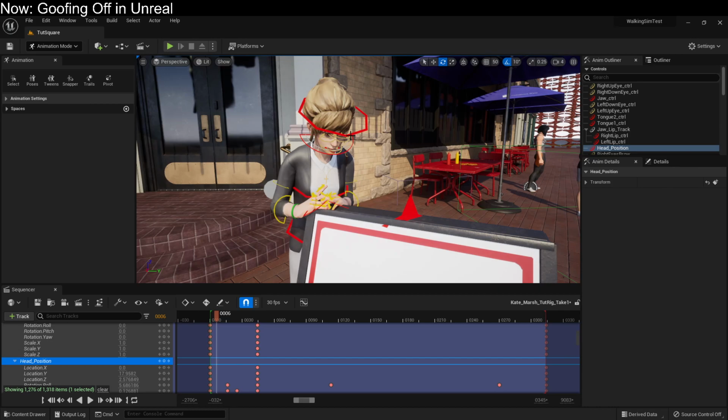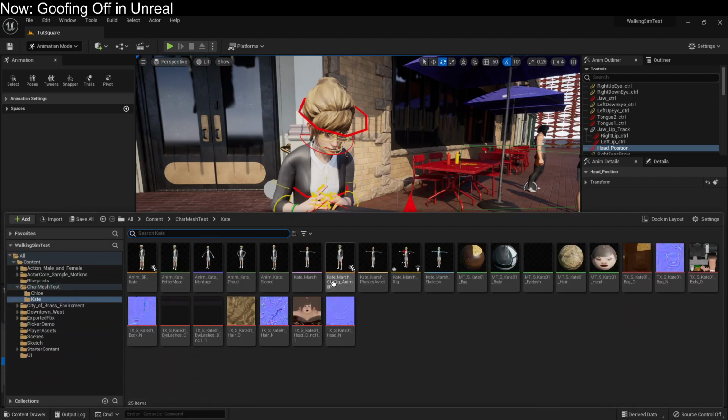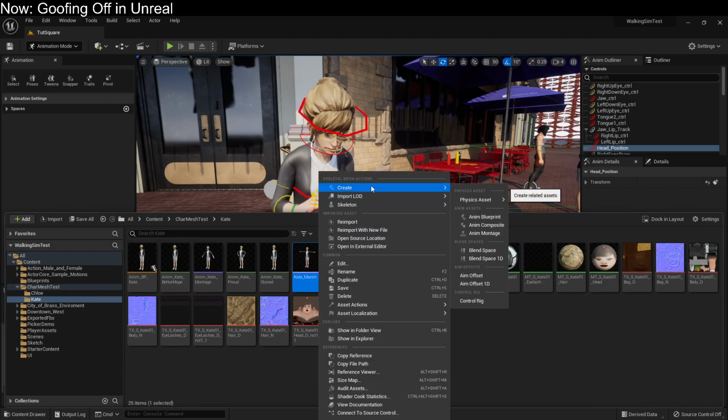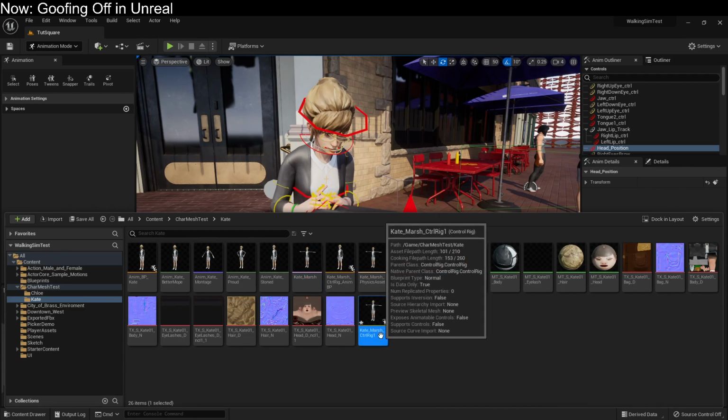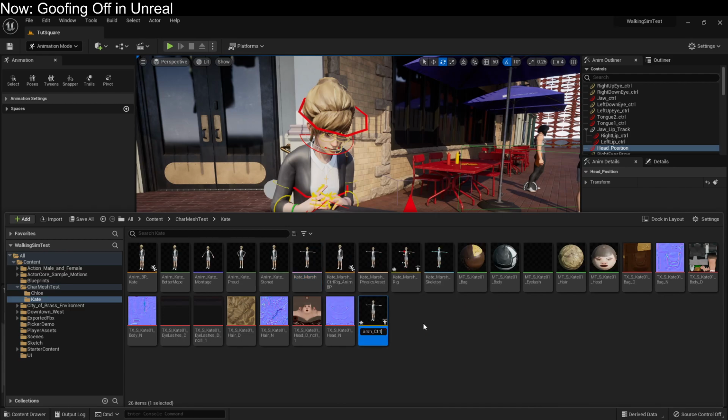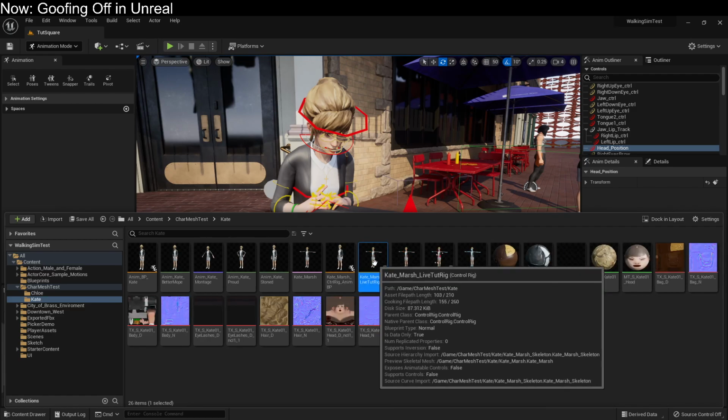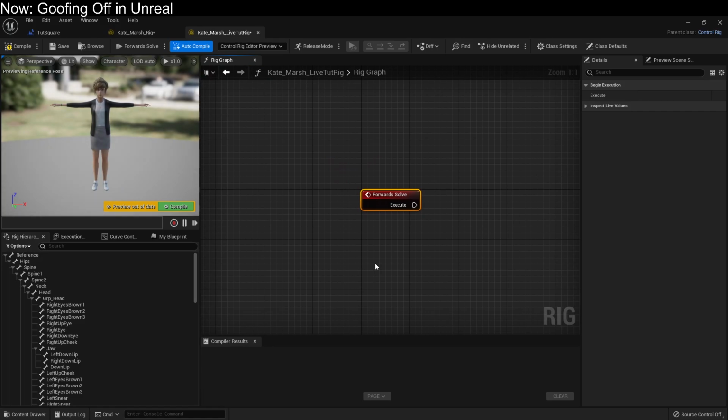So let's start with an empty rig and do this, right? In order to create a rig, you right-click on a skeletal mesh, go into Create, and down into Control Rig. If you don't see this option, make sure you turn Control Rig on in your Plugins menu. And then we're going to rename this to something like Live Tut Rig. And pop it open.